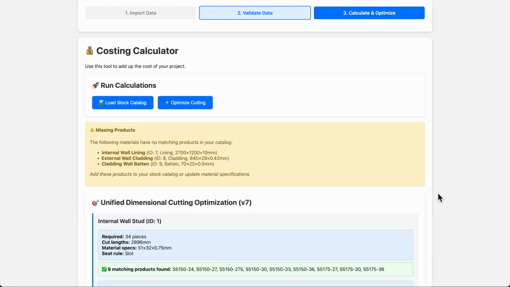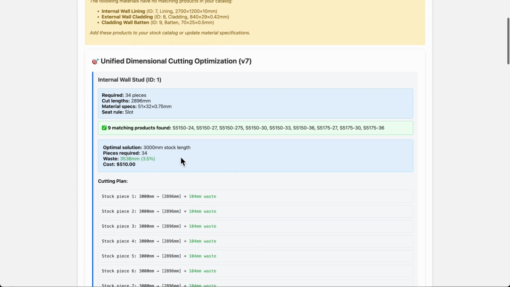So here we go. I press the optimize button. So it runs through, this is the length of material we need, what's in stock that matches, the cut lengths that we need. Obviously 3 meters is a good choice because they're going to be 2896. So it'll choose the 3 meter stock. It'll say I need 34 pieces of that. And I'm going to cut the 3 meter stock at 2896. I'm going to have 104 millimeters waste.